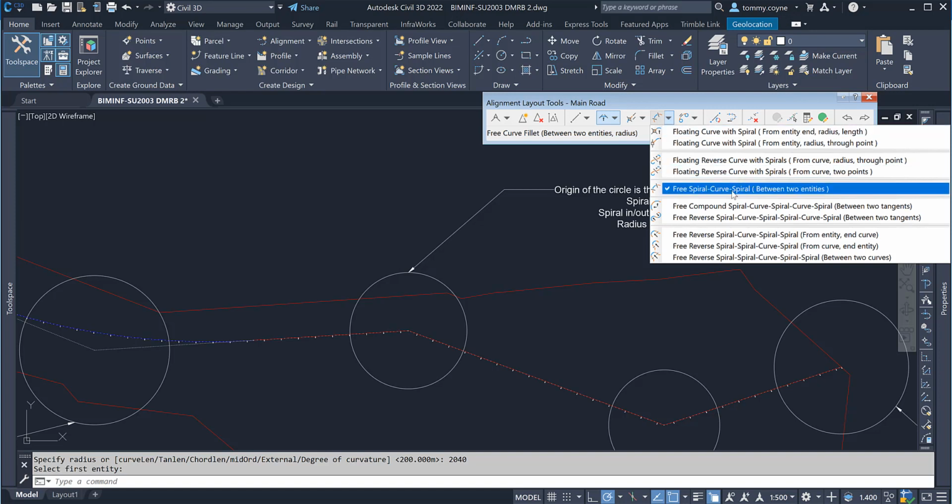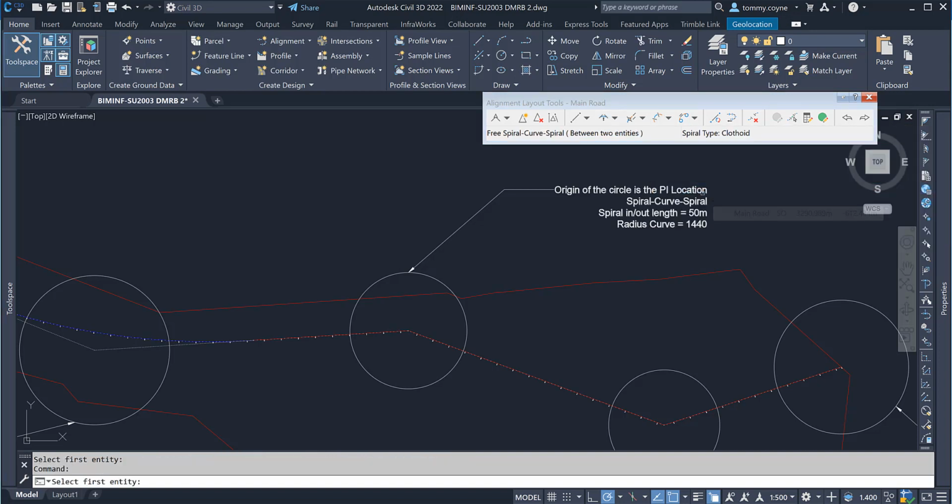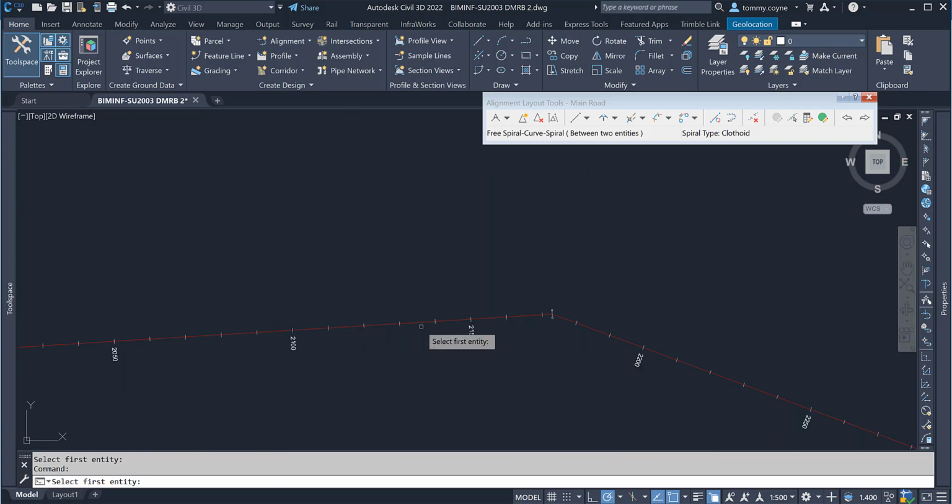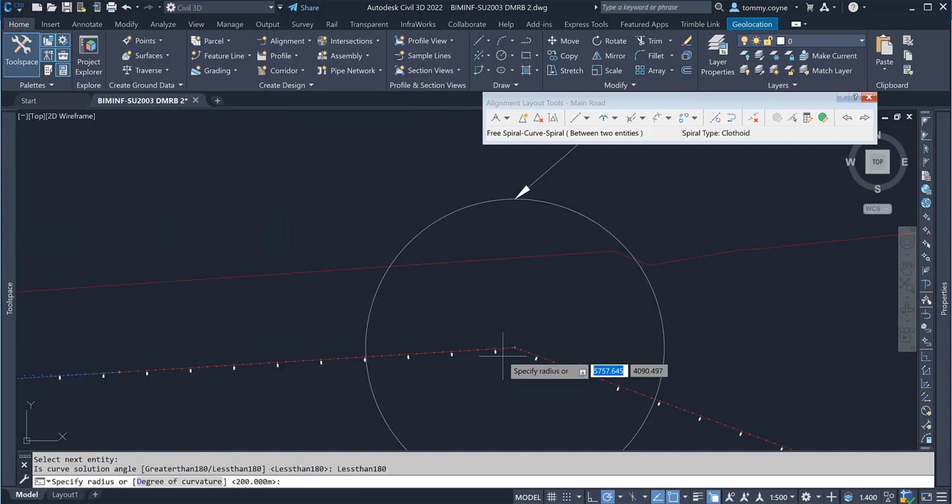So go to the 8th icon, select the drop down, and we're going to be using the Free Spiral Curve Spiral between 2 entities. Make sure that is ticked. And again, go back down to your command bar and select first entity. So you're going to be selecting this left hand side of the PI. So make sure again it's the alignment you're selecting. After you select it, you'll see on the command bar, select next entity. So this is going to be the next entity over here. Again, it's always going to be less than 180. So select the less than 180.